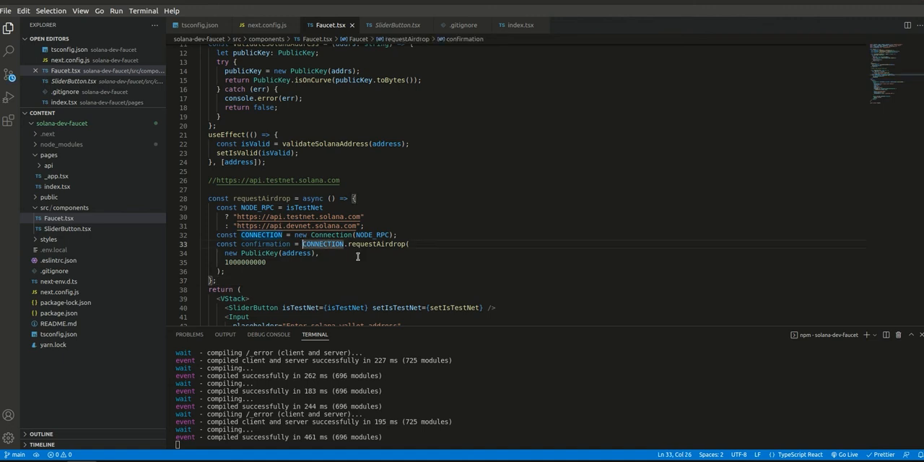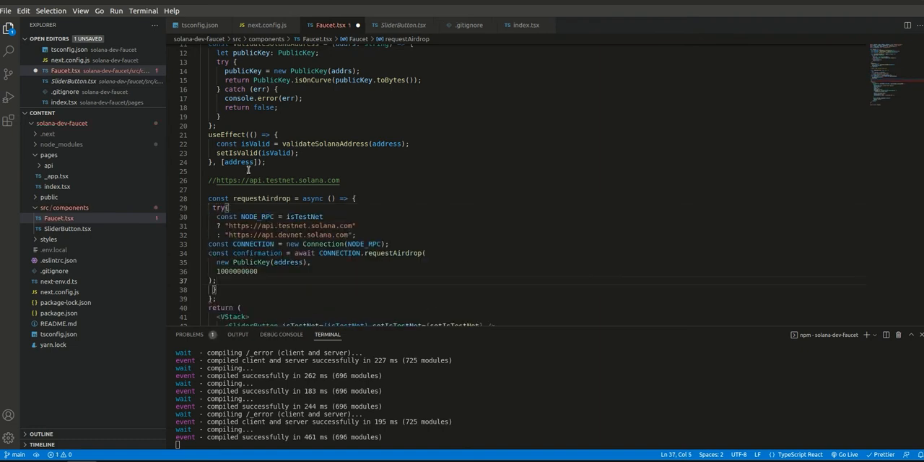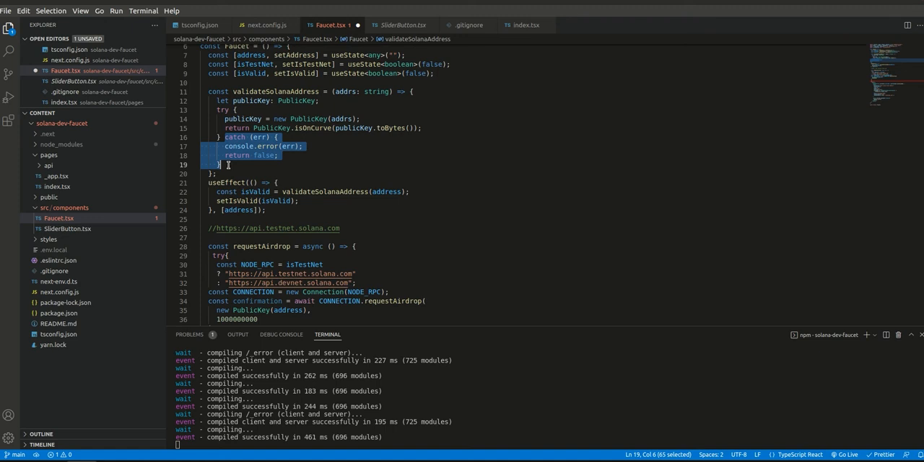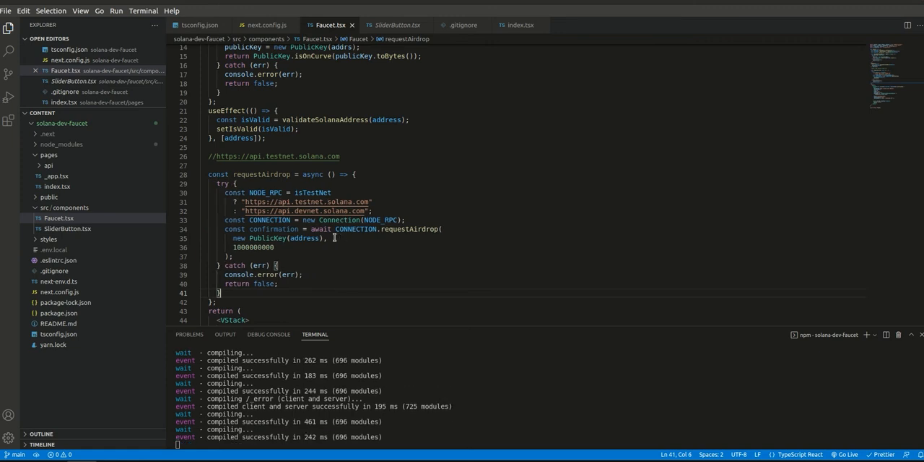And also we'll have to await this call because this will have to go to the blockchain, and it will return a transaction hash if it is successful, otherwise it will fail. So obviously, since this can throw an error, we'll have to put this inside a try catch block, which I should have done earlier. I'm just going to copy the catch block here to the end. So yeah, there we go.